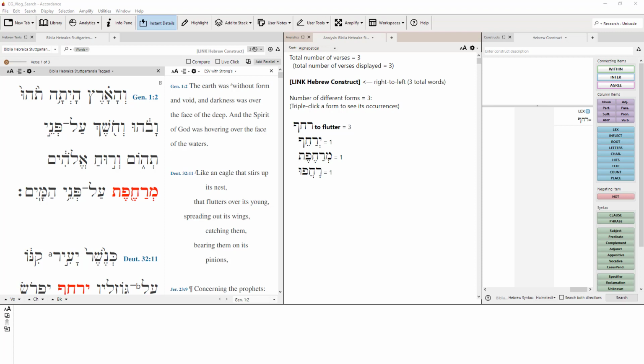You will probably need to watch the first or the second one at least. The first one is just how to get the Bible, the correct tagged Bible. The second one gives all the basics for how to set up the searching, how to use this Hebrew construct search, and what this analysis window is, etc. So if you haven't seen that video, you probably need to see number 2 first.